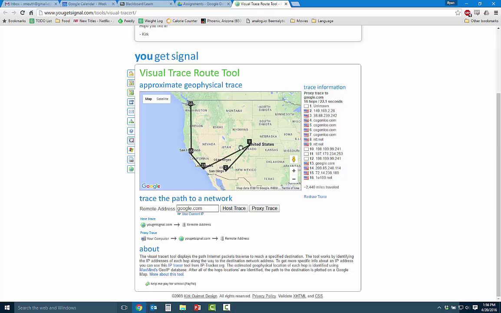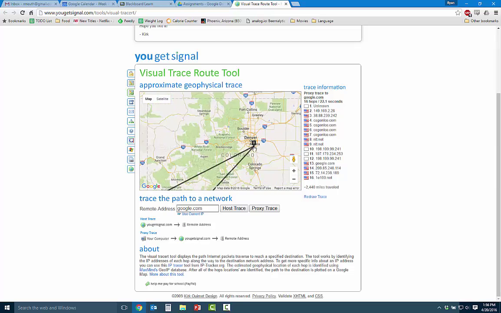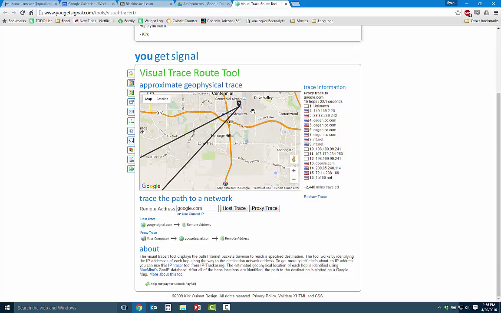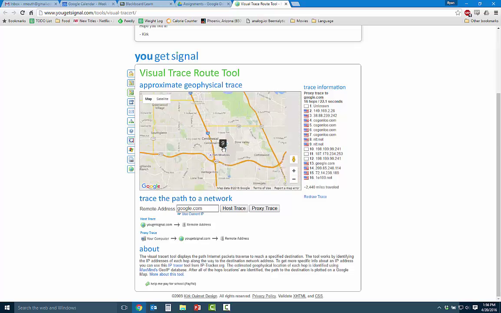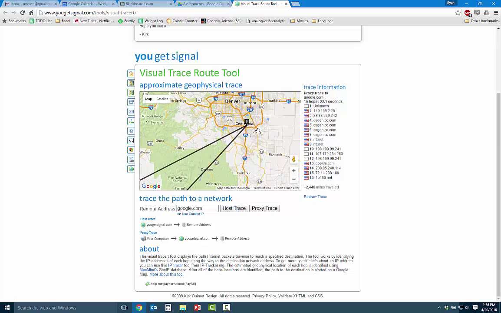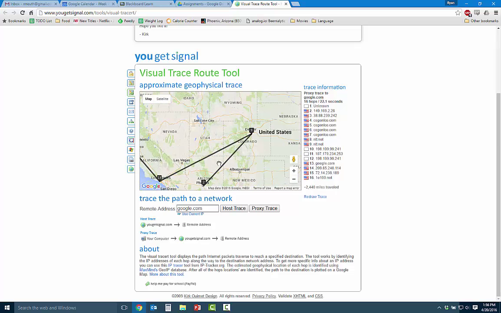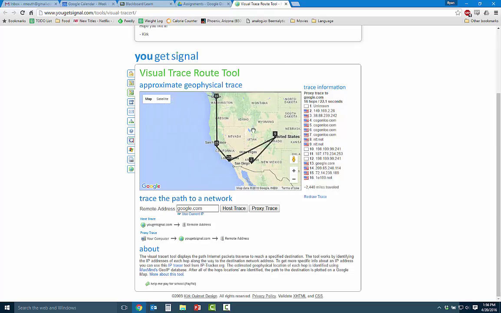Usually there might be some little hops inside of a network, so if we zoom in here, everything's happening at the airport apparently, right? There's something outside of Denver that's handling the network connection there, right? But this is where my data had to go to get to Google, right?